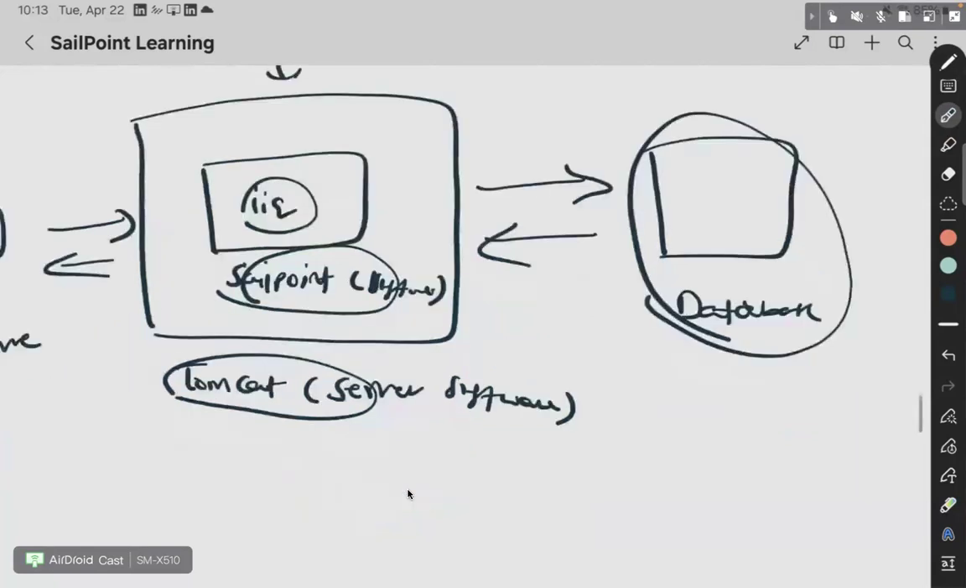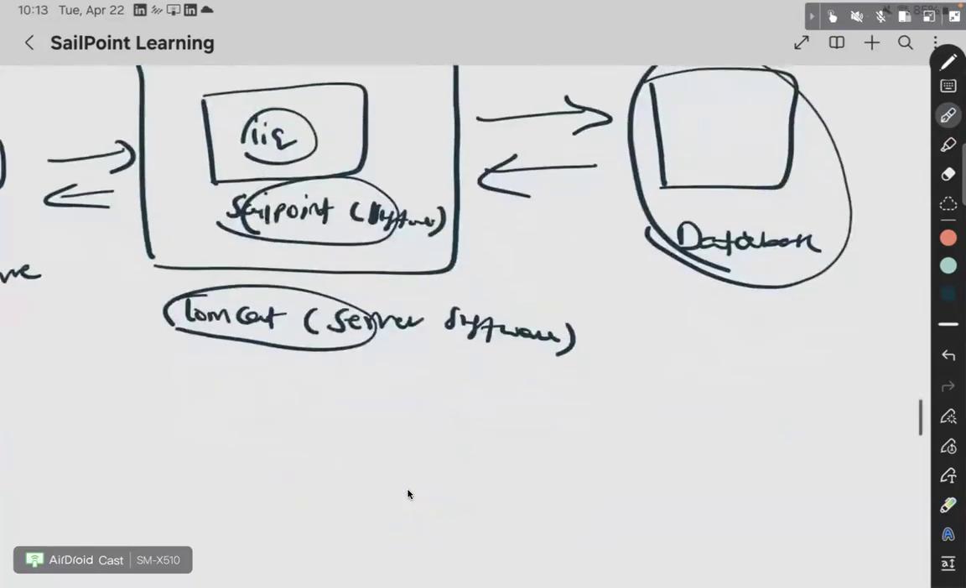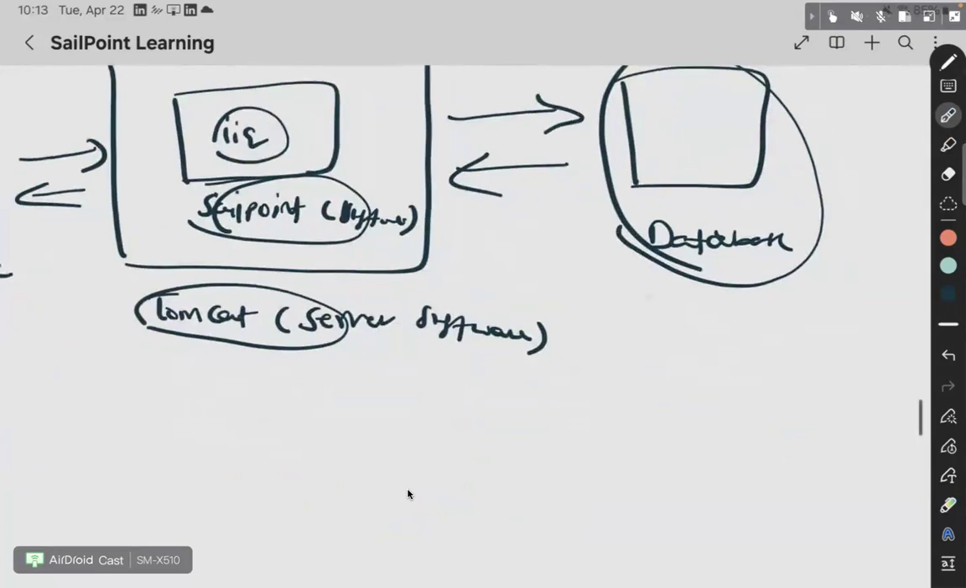Okay, so for SailPoint, it uses a MySQL database. Have you heard of that name MySQL before? Yes, I know there's PostgreSQL, MySQL, maybe those are the main two types. I don't know the differences between these, honestly.